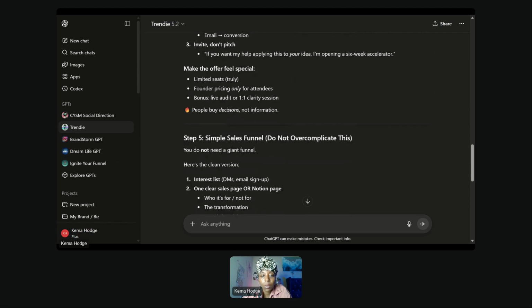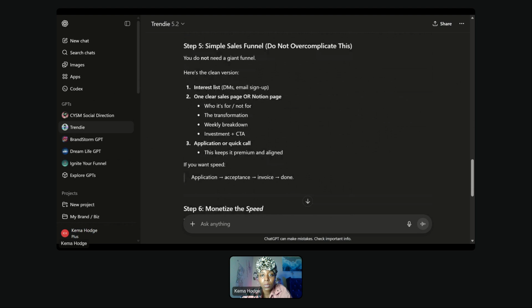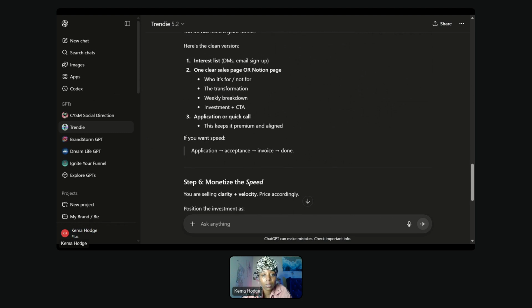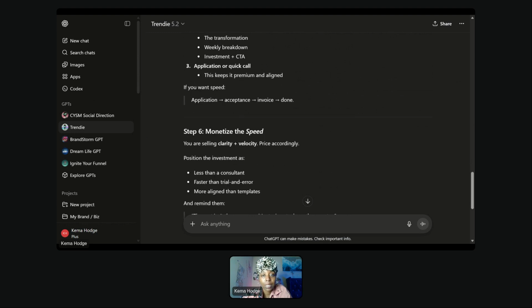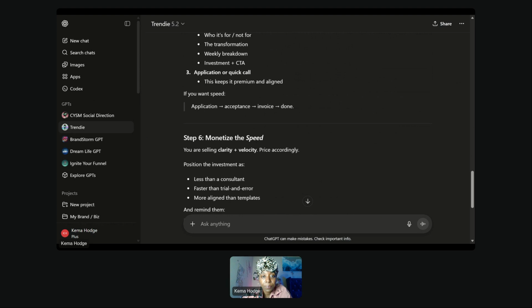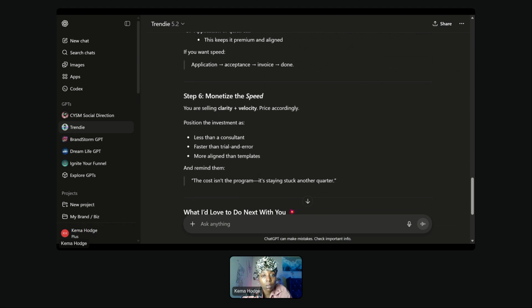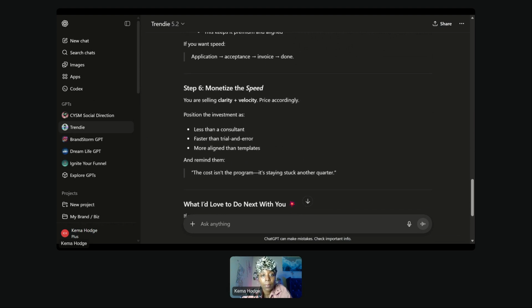Okay. Simple sales funnel. Interest list. Let's get the DMs, the emails, the signups. I need one sales page. Very simple. They said I can even do a Notion page. An application or quick call. Okay. Perfect.